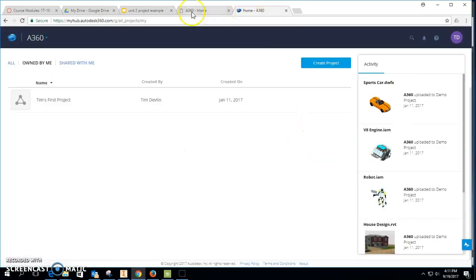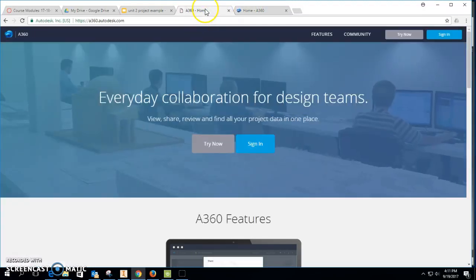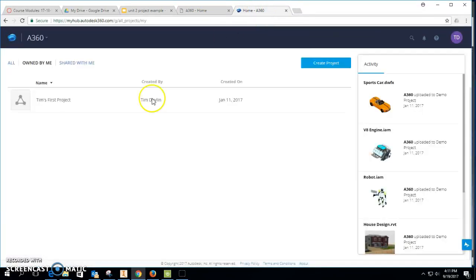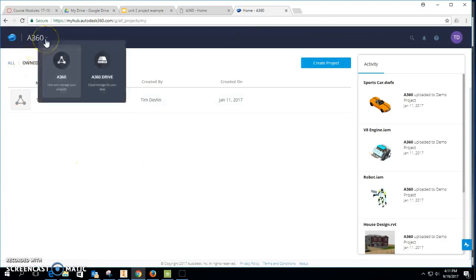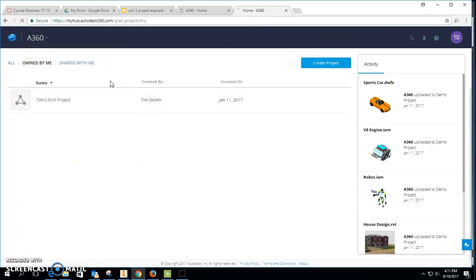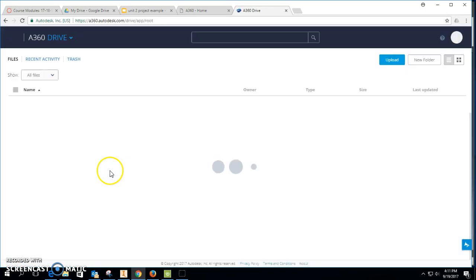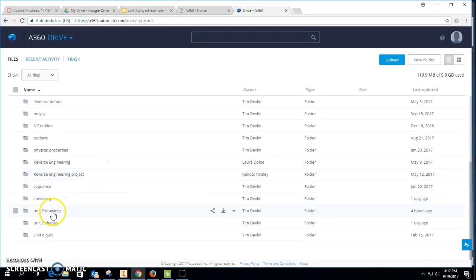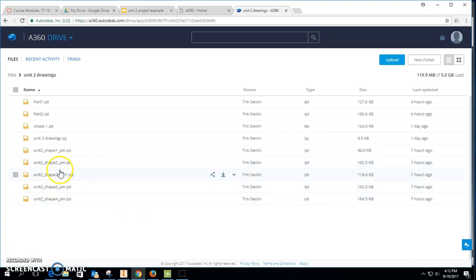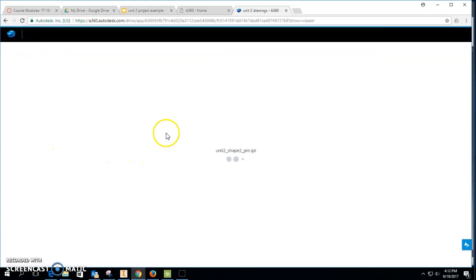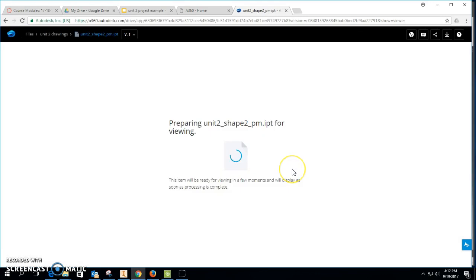Now if you don't like how Inventor looks, A360 looks a little nicer. You can log into your A360 drive; if you go sign in, it'll take you here. You need to go to your drive, let that load, and find your project file, which should be Unit 2 drawings. Find your shape number, click on it, and it'll open it up, and you just have to do one extra step.